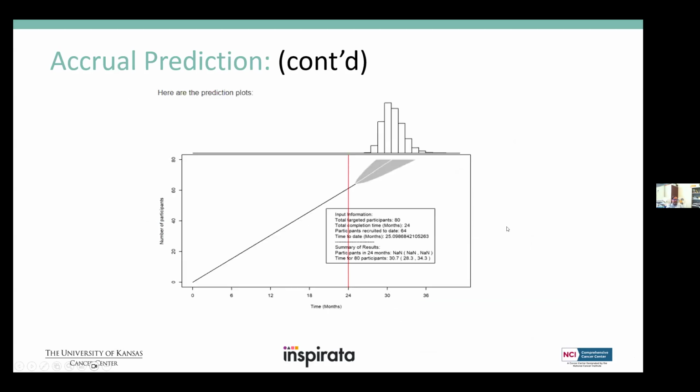So this is another example here. If this study requires 80 as a sample size, and time to completion is 24 months, and participants recruited to date is 64, and so far it's already 25 months, so this is a little beyond the fixed 24 months time point. At that level, we don't give a prediction for how many they're going to recruit in 24 months, because this is already past the 24 months timeline.